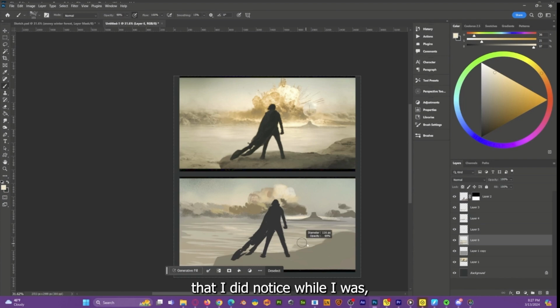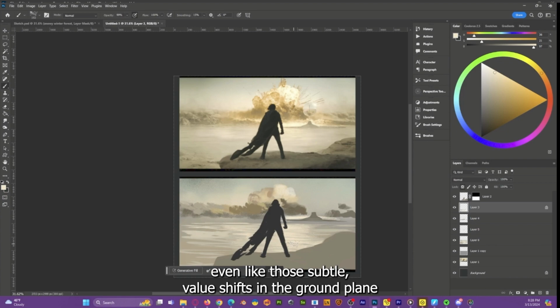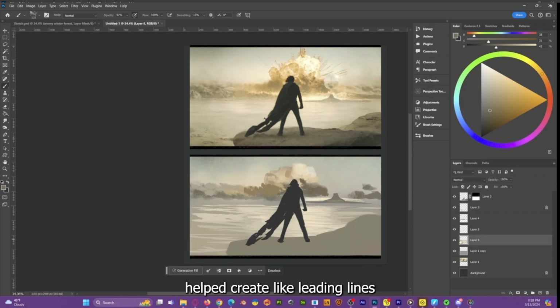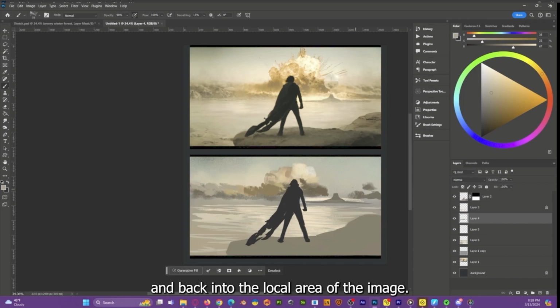Another thing that I did notice while I was painting this up is that even those subtle value shifts in the ground plane help create leading lines back into the focal area of the image.